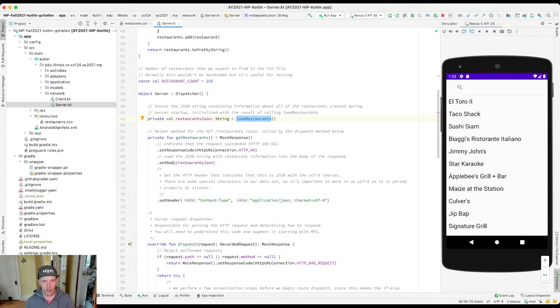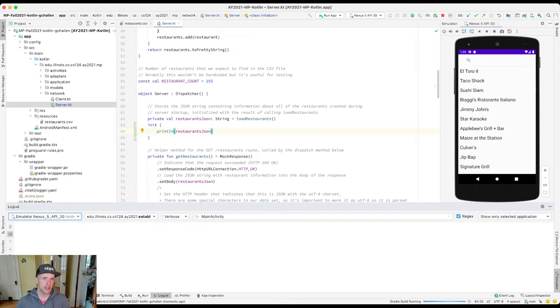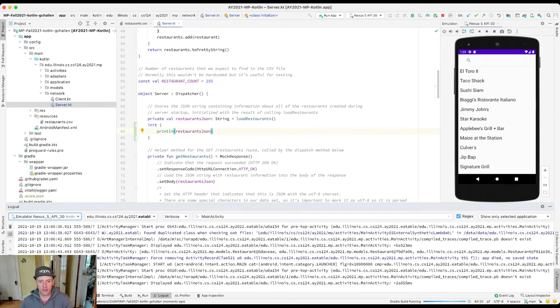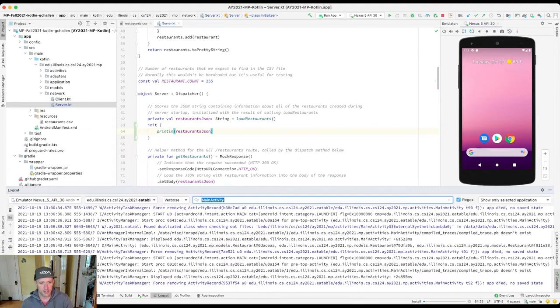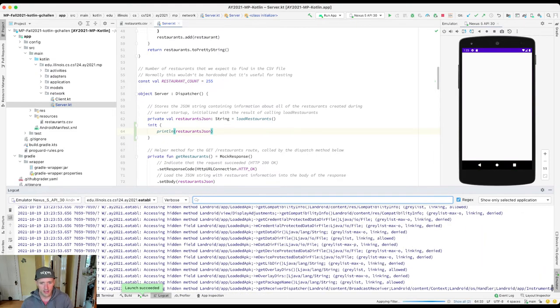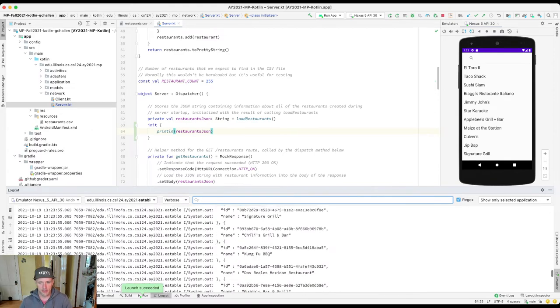So let's actually go ahead. I'm going to add a little init block here, and I'm going to put a call to println, and all I want to do is print off this restaurants JSON. And so I'll rerun the app, and I'm going to open up my Logcat tab. And when this restarts, what you'll see is a long list of JSON values that are loaded. I have to turn off main activity, I don't want to filter on that here, and let's see, there it is. Okay, so now in my window I can see this list of information about the restaurants.